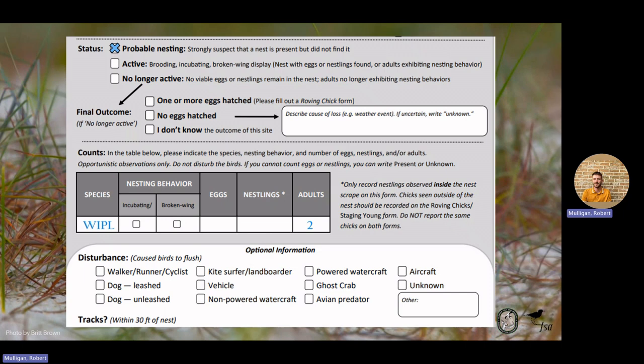Another example where you would report the nest status as probable nesting is if the pair is in a large closed area, typically a posted colony, where you're unable to get a good enough view to see a nest, but parental behavior strongly suggests a nest is present.